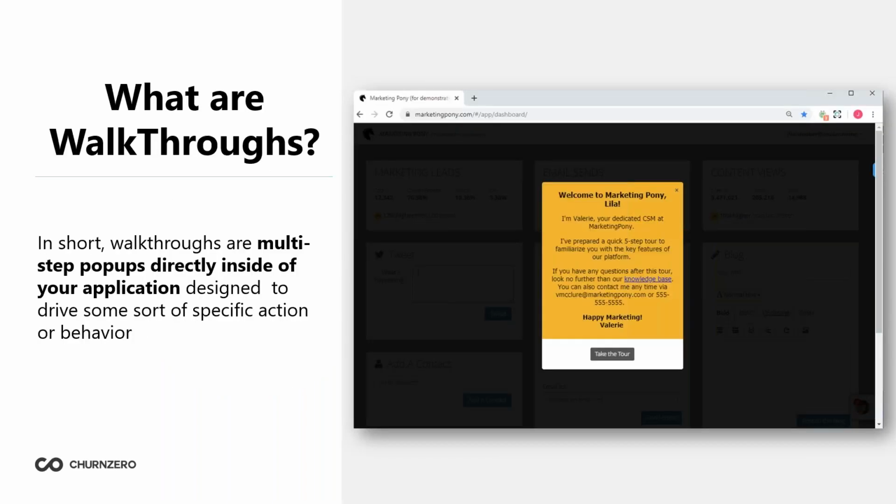So let's start with what are walkthroughs. We've all seen them before. Very generic in application, new user welcomes. In short, walkthroughs are multi-step pop-ups directly inside of the application, designed to drive some sort of action or behavior. Not pop-ups, not notifications, but they are designed to make me do something directly inside of the app, to change my behavior, to drive some sort of outcome.